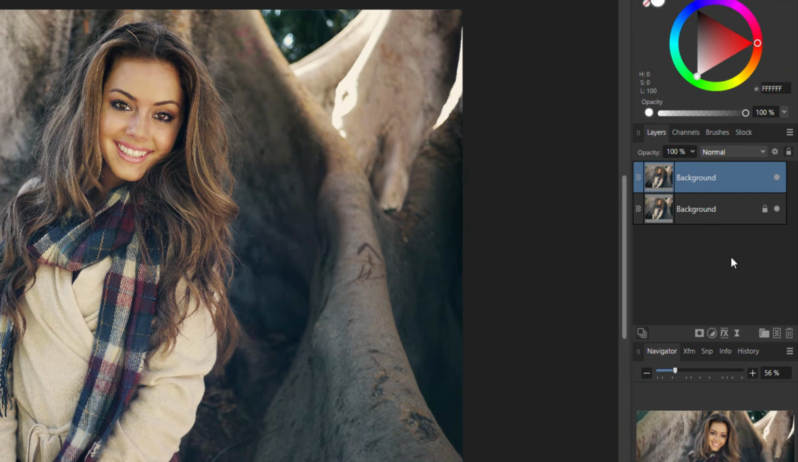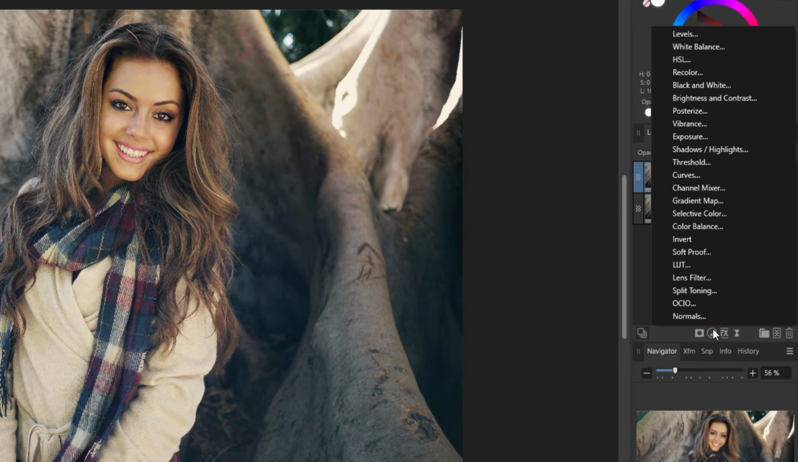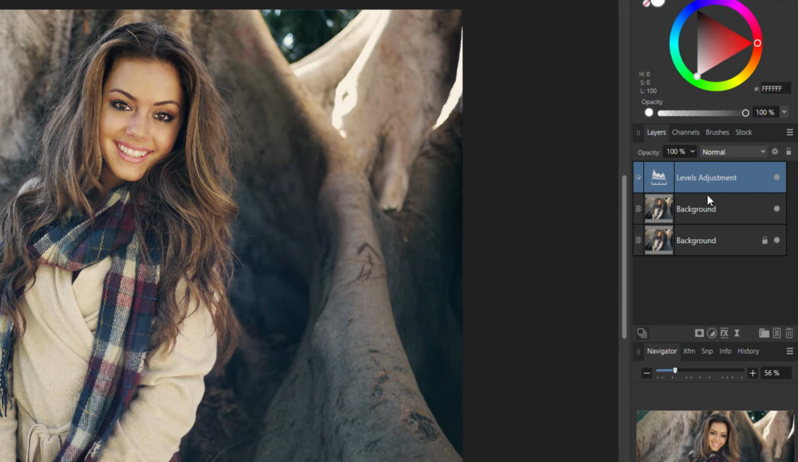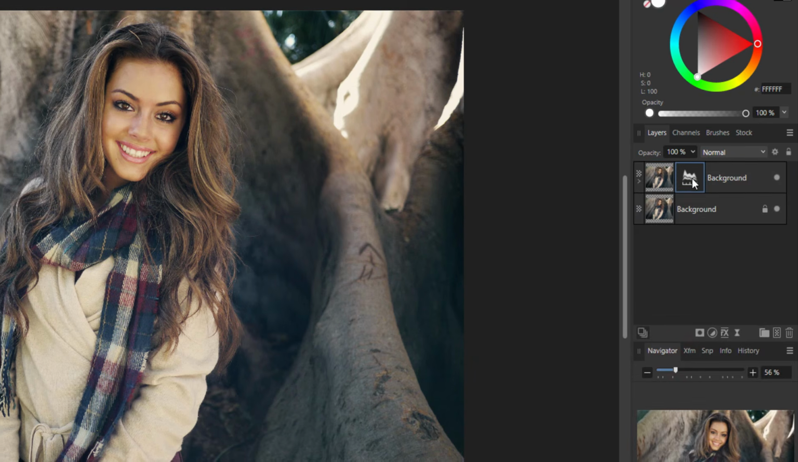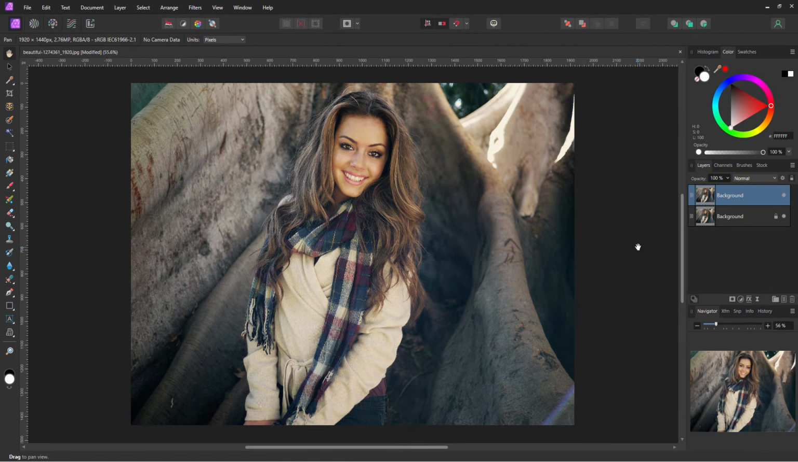One last difference in here, if we use one of these adjustments, let's just go ahead, we'll do levels. I'll leave it right there. It comes in on its own layer. Right click on this and over in Affinity Pixel, you came down into clipping mask. Here in Affinity Photo, you come down and you do mask to below right there. So Affinity Pixel is clipping mask and Affinity Photo is mask to below, but it does the exact same thing. Aside from those slight differences on the locations of these things, everything works exactly the same here in Affinity Photo as it does in the newer Affinity Pixel.